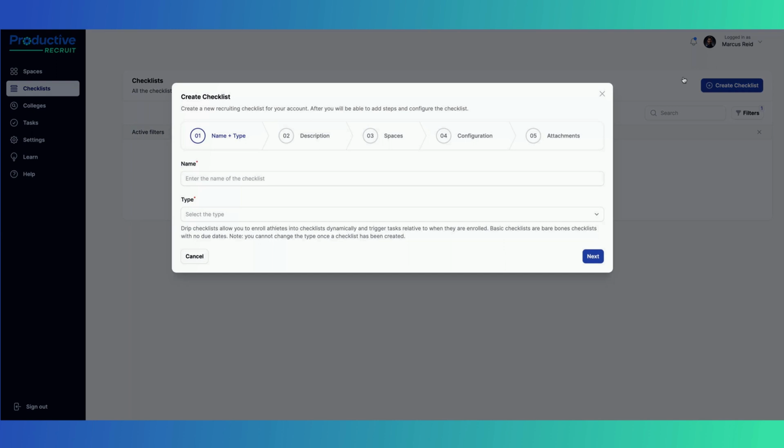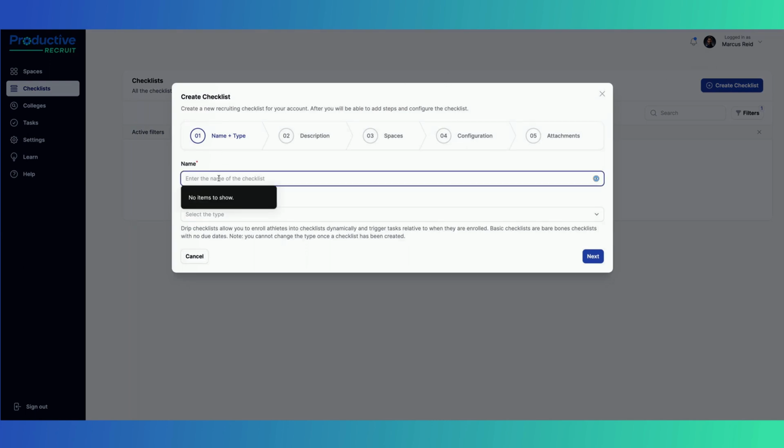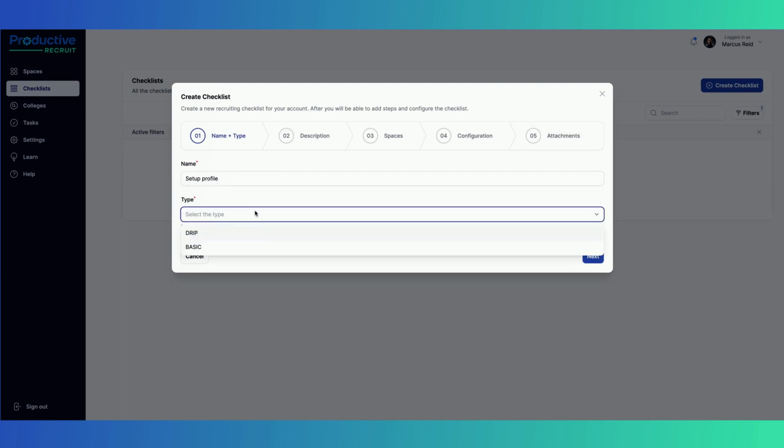A recruiting checklist is a way to assign a series of tasks to athletes throughout the recruiting process. A checklist can be part of multiple spaces and can be automated with a drip type. So let's name our checklist, set up profile as an example. And for the type, we can select drip or basic.